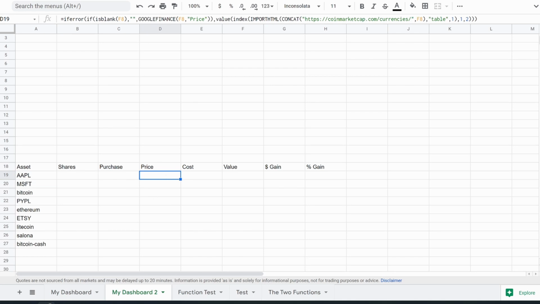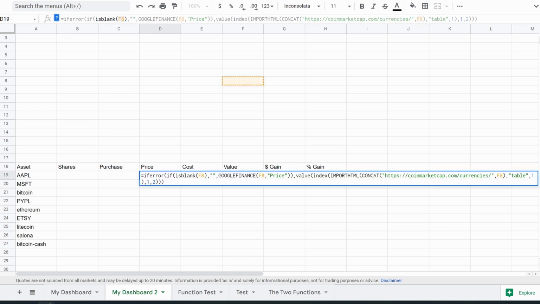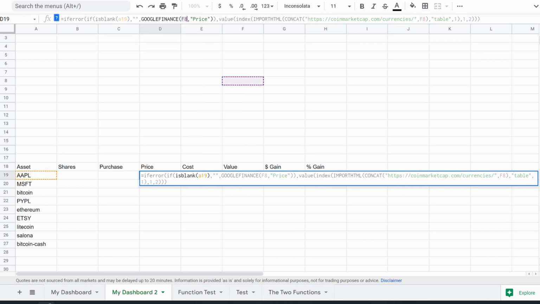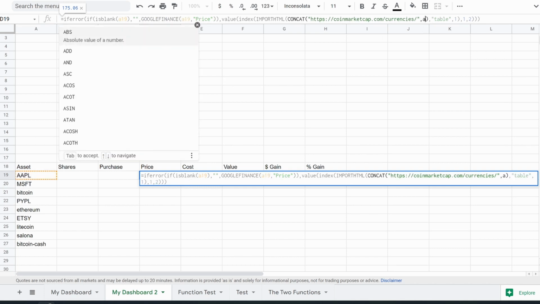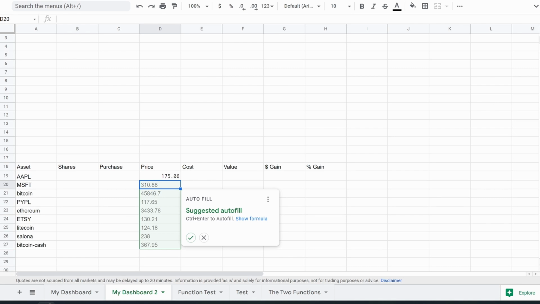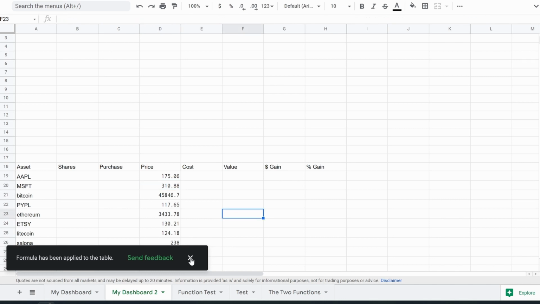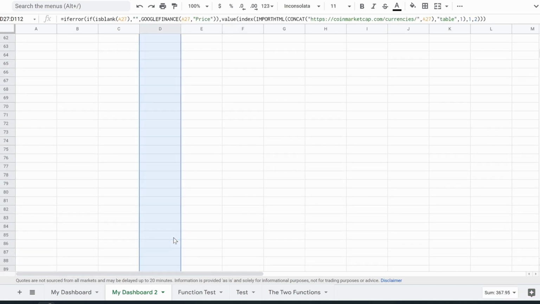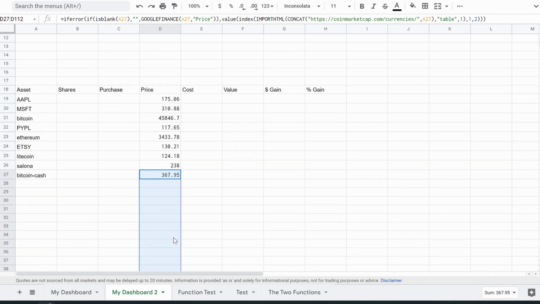So we're going to jump over to price, and instead of F8, I'm going to change that to A19, and we want to change F8 over here to A19 and over here. So we have to change those 3 to A19. Hit enter. There's our price, and it's already telling us, here's your suggested autofill. Great, that's what we want. And then if you want, you could just bring this down. I don't know how many stocks and cryptos you have, but you could just go down indefinitely.